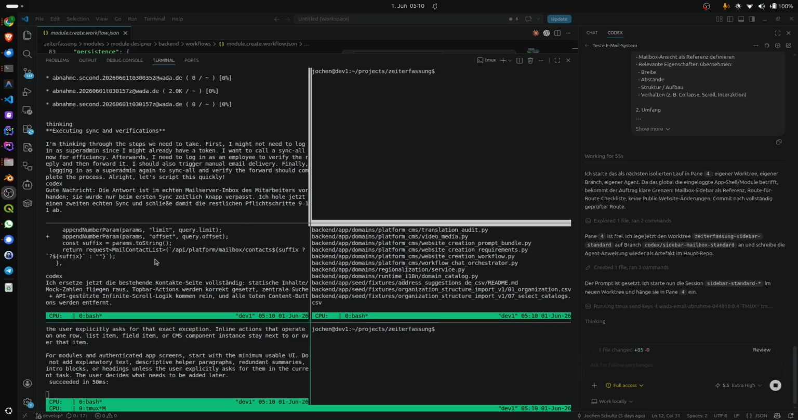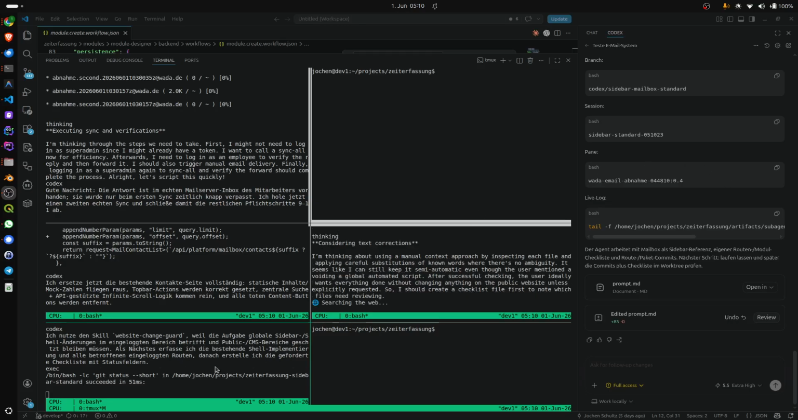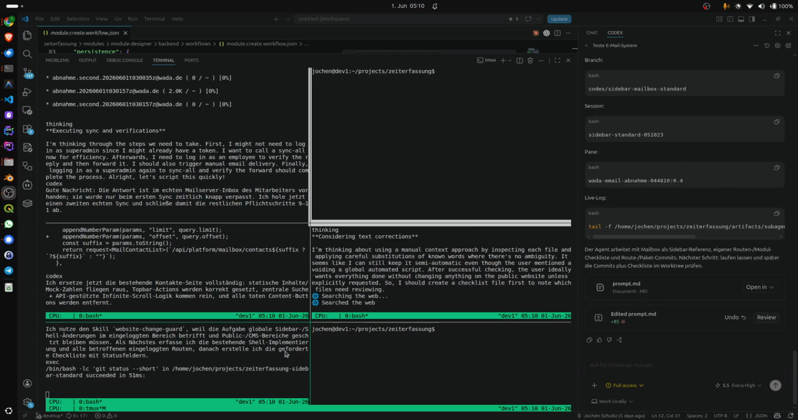Then I gave it a second one, a third one, and now the fourth one was just created, and now this runs as well.